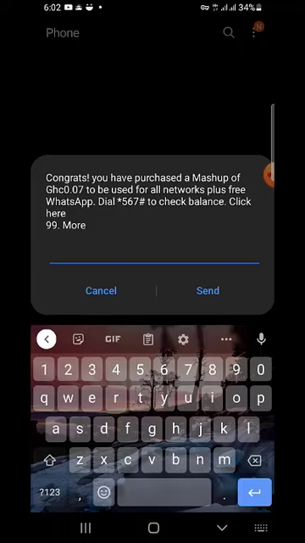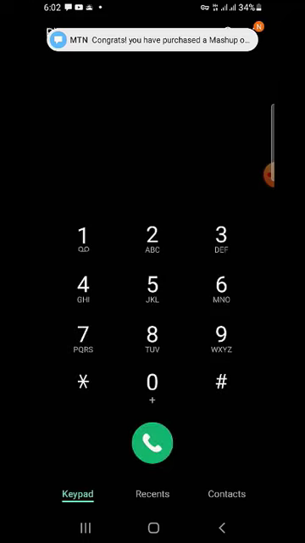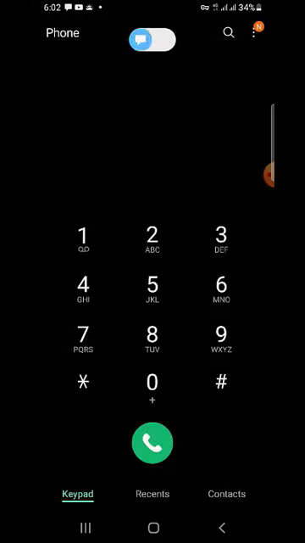This bundle gives me 50 MB. Now this 50 MB, you can accumulate it as many as you want. So the more you do, you get more MB. So let's assume I have 500 MB. It is only for WhatsApp, okay? It is only for WhatsApp and it expires within 24 hours.